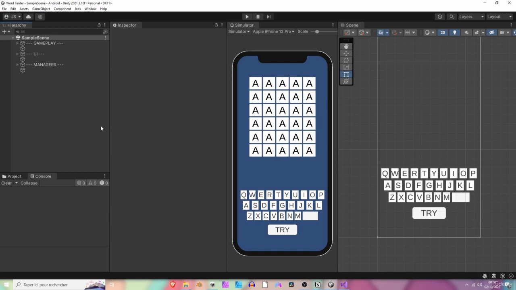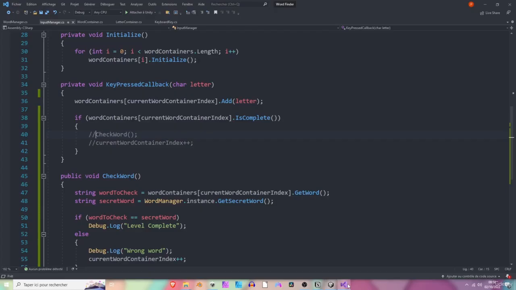Welcome back. So in this lesson, we are going to fix some errors that we've encountered in the previous lesson. Let's go. Let's open the input manager first. Okay, so previously we saw that when clicking on any letter without trying the word we've just typed, the index was going out of range. So we want to prevent that.